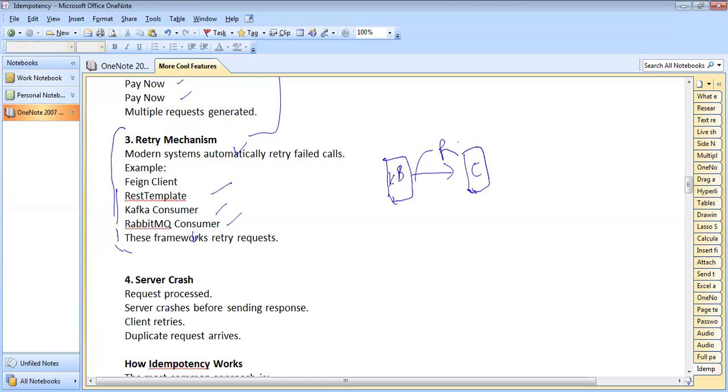Suppose something is wrong and in between the data fails. It will send data again. This is what I'm talking about: the automatic behavior of our latest tools, like RestTemplate or Kafka consumers. They automatically retry the failed calls.